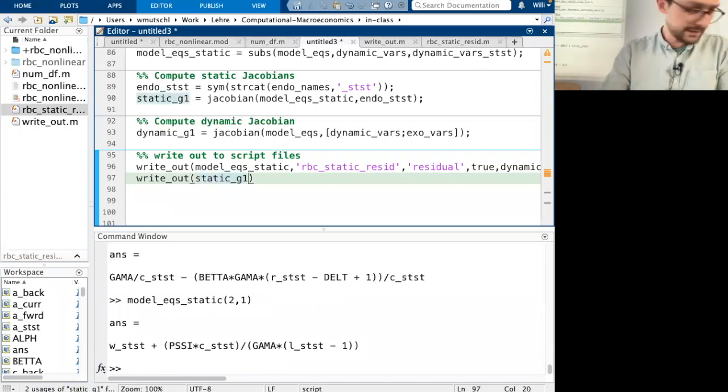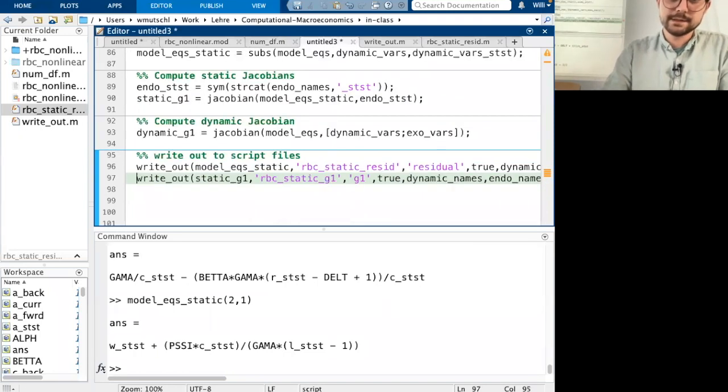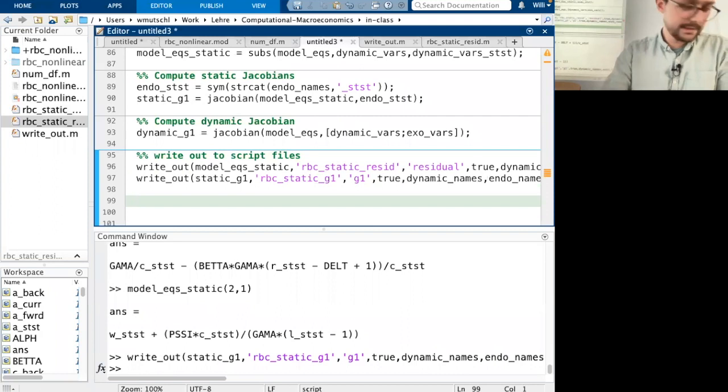And let's keep the static G1. RBC static G1. This should output G1 and also true dynamic. Copy, paste that. Okay, this gives me that. And then I also want to write out the model equations. Obviously, dynamic resid, let's call it this way. So it should also be called residual.